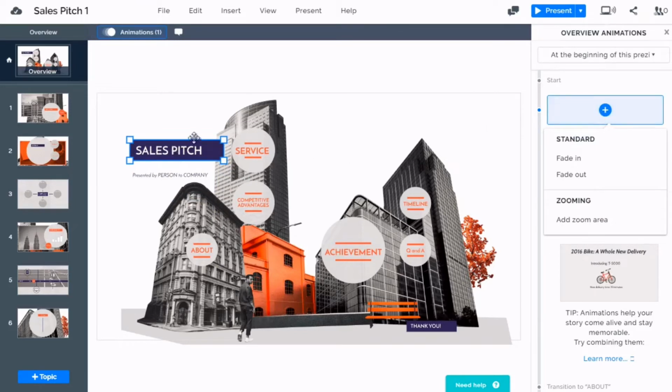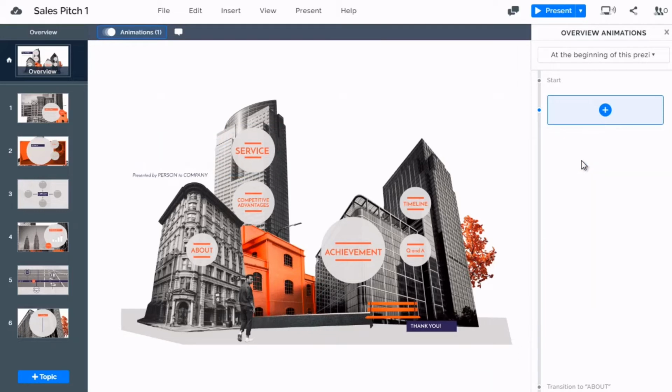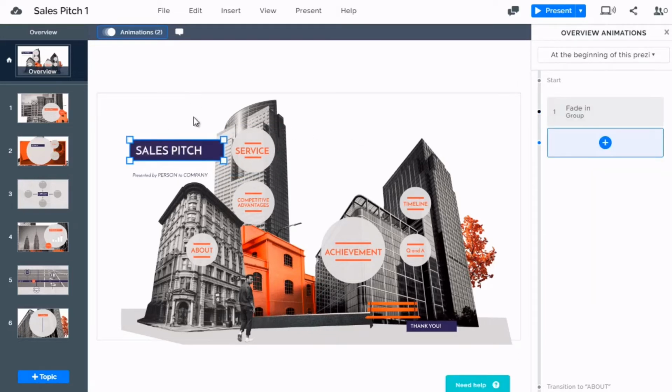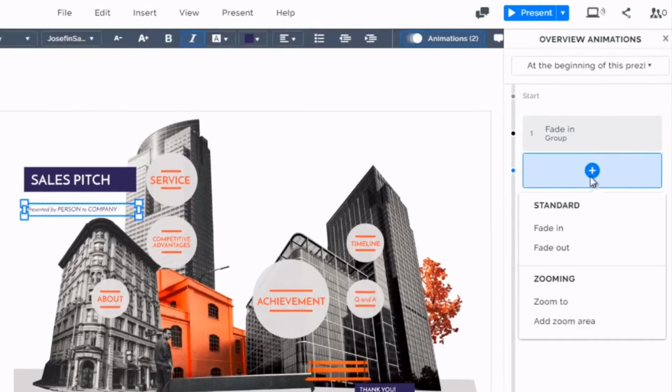So obviously you want to select the element that you want to animate, click plus, and then choose what you want. So we could do fade in, fade out. So fade in would usually naturally be okay when you actually come in, and maybe later on it'll be fade out. We could also fade in here.